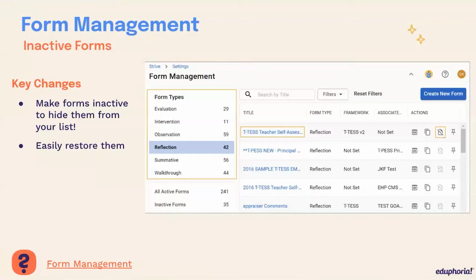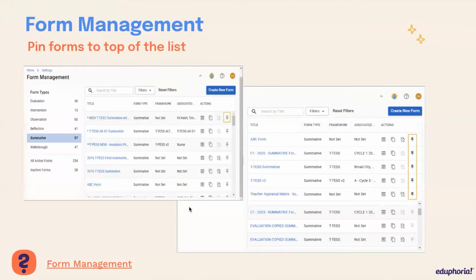What happens now, I will say you cannot make a form inactive if it's in an evaluation process. If it's in an evaluation process, you'll get a message that says, nope, sorry, you can't do it. But looking at this table, if it is not in a process, then you can actually hide it. Once you do, it puts it in a separate category called inactive forms. It's super easy to restore them. You just click a button and it'll bring them back, but that will help clean up some of those categories that you have.